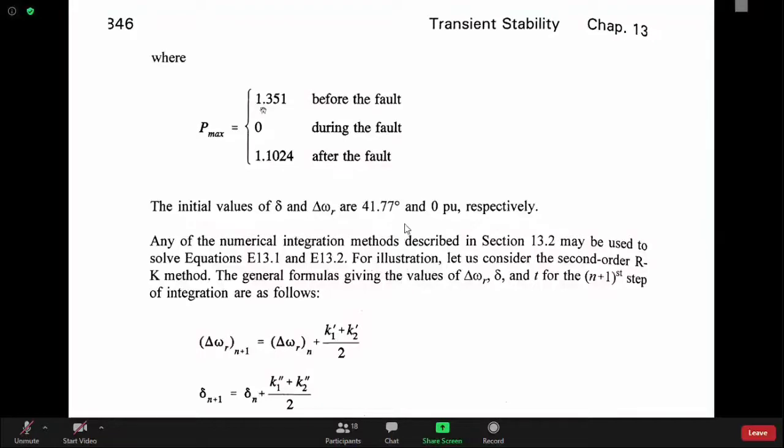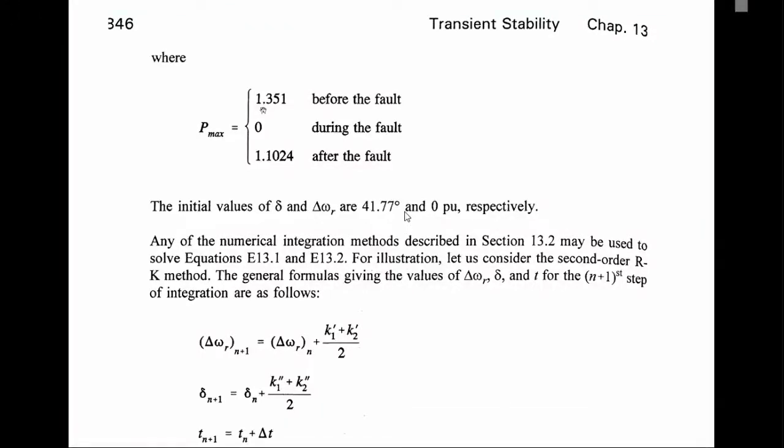Okay, and you also need to know the initial conditions, because when you solve a differential equation, you need initial conditions to get the exact solution. You must have studied in your mathematics class that when you solve a differential equation, you require initial conditions. What is the value of delta at time 0? What is the value of rotor speed at time 0? What is the value of rotor angle at time 0?